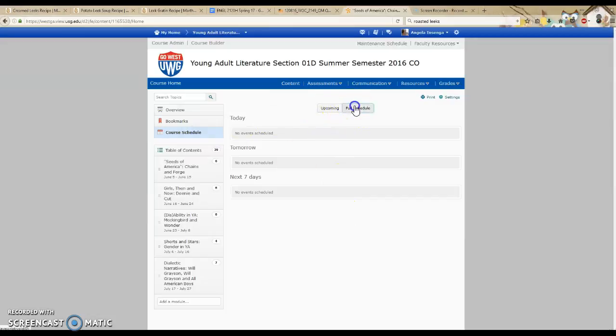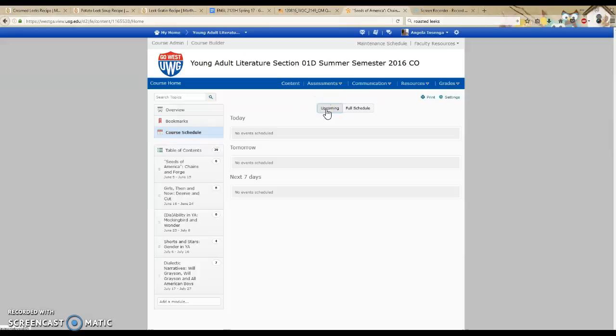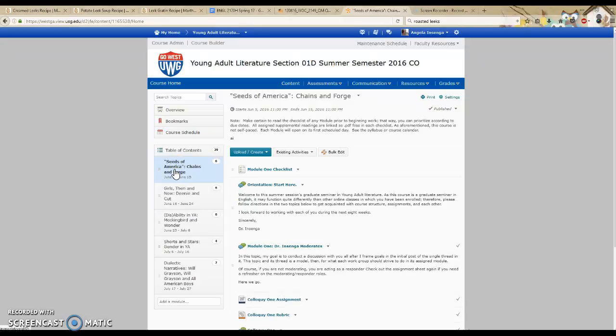I love that they can look at the full schedule at any time, as well as obviously what is coming up. But then we get directly to the modules. And I'm just going to go through one module to show you how I have it set up and to point out some of the changes that I would make or am planning on making.